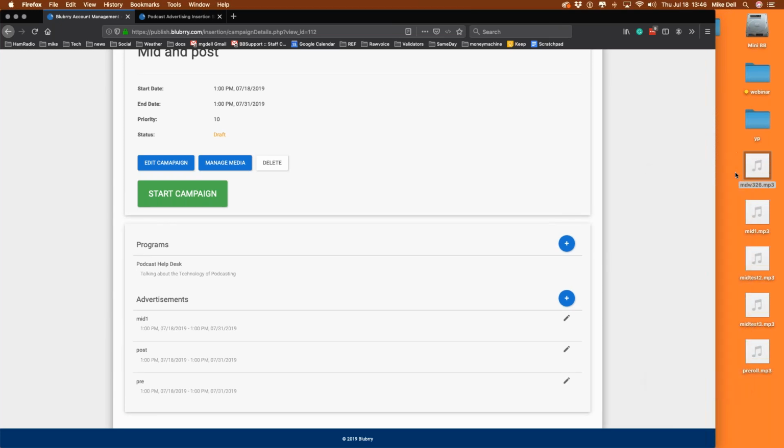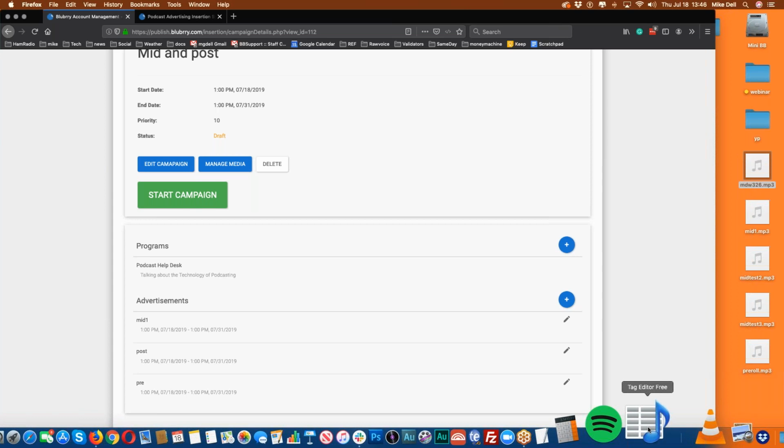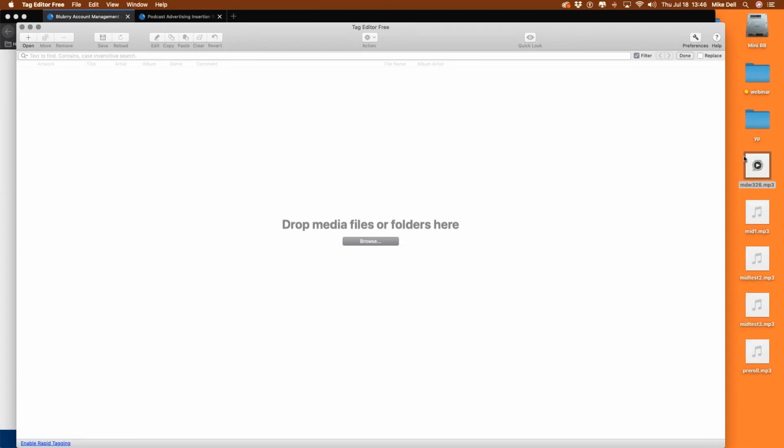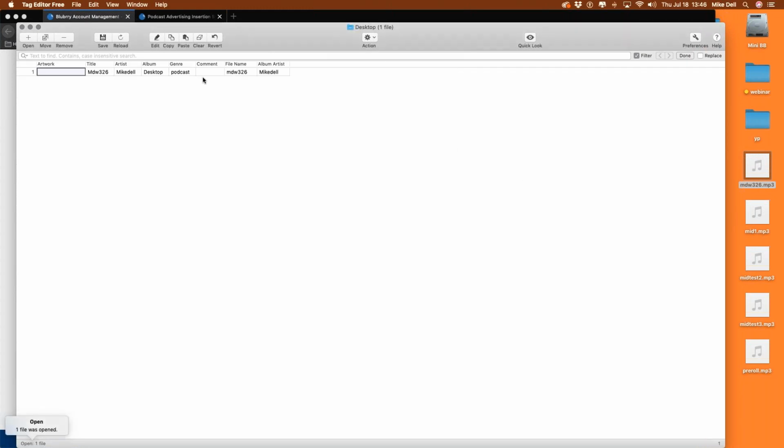So what we're going to do is I'm going to open this MP3. In my case, I'm using a Macintosh. There's a program called Tag Editor Free that I recommend, but you can use any ID3 tag editor to edit the tags, but it has to have the comment field. So right here, this comment field. And the problem with using iTunes, the desktop software, is A, it's going away, and B, it doesn't have the comment field. So pretty much any other ID3 tag editor will have that comment field.